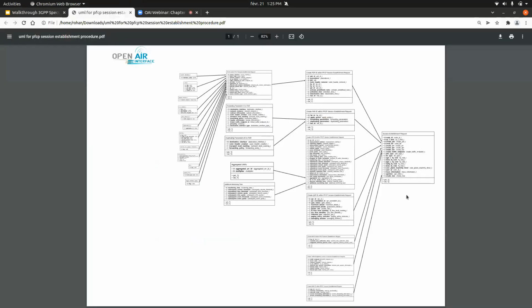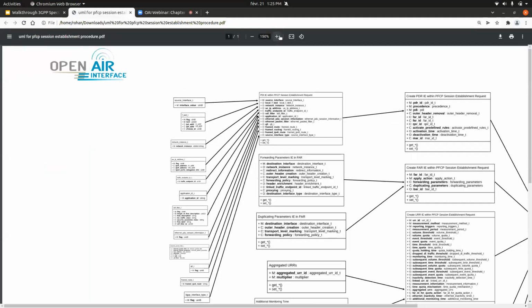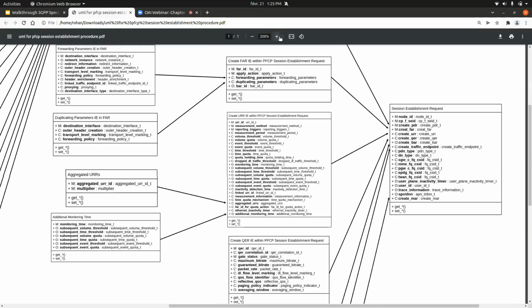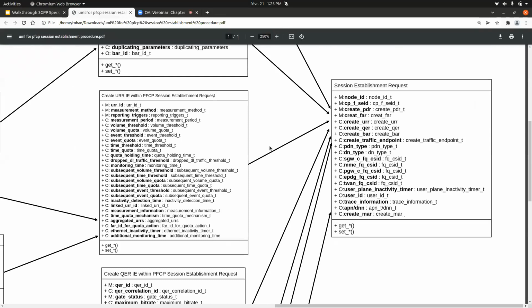Okay, so I will just zoom. So here it is, the message that we have seen. So we now have an idea of how it comes, what is a mandatory field, what is a conditional field, and what are the optional fields. So we take this from the specification, then we decide whether it's a group of information elements, then we can define it as a class. Otherwise we can keep it as a simple data type like a struct.